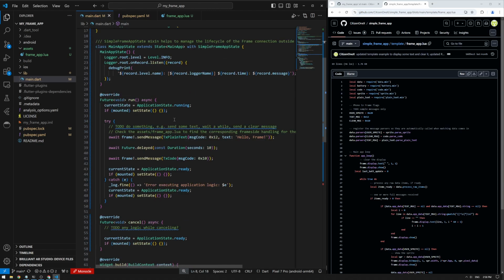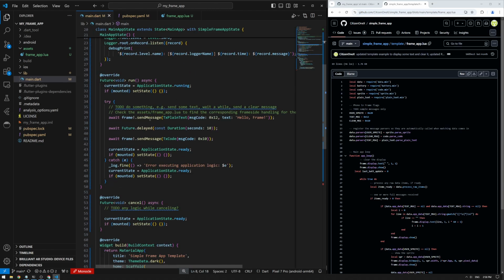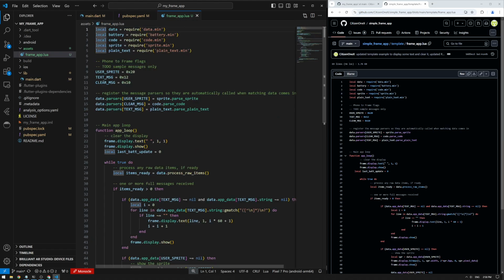So in this case, if we just look at what run is meant to do, it's going to send a piece of plain text that says hello frame. It's going to wait for 10 seconds, and then it's going to clear the display. Well, in fact, it's going to send a message code 10, and then the frame is going to do whatever it does when it gets a message code 10. And it turns out, if we have a look at it, that a message code 10 is going to be a clear message.